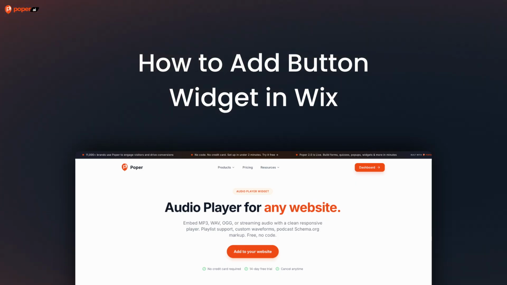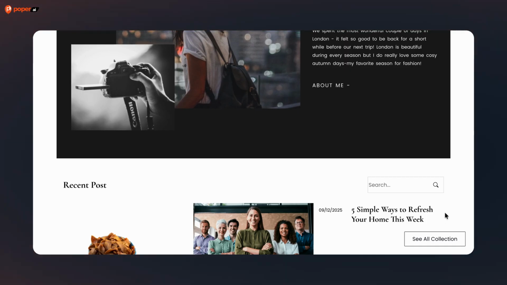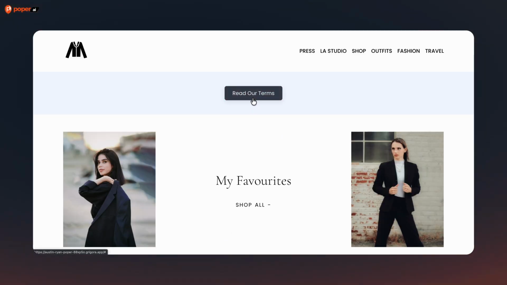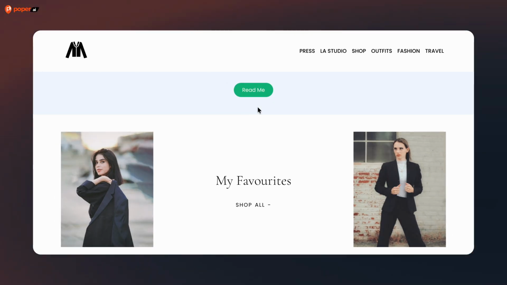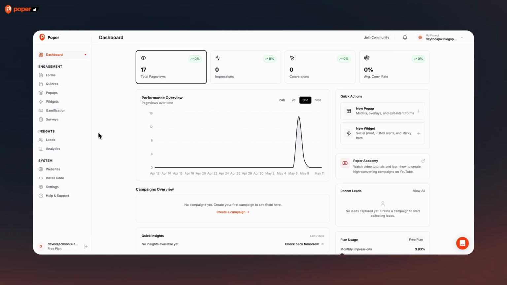to your Wix website. Button widgets can help you guide visitors to important pages, highlight offers or calls to action, and make it easier for users to take the next step on your website. So let's get started. First, go to your Popper dashboard.